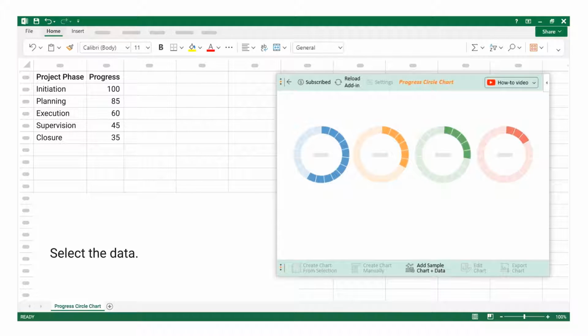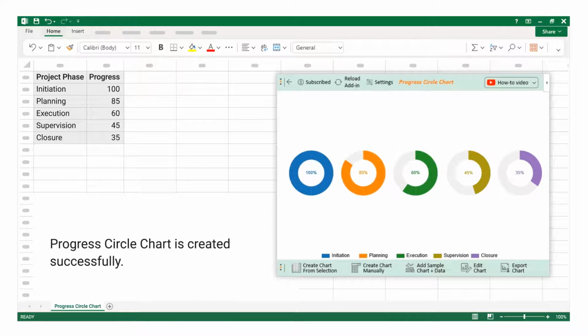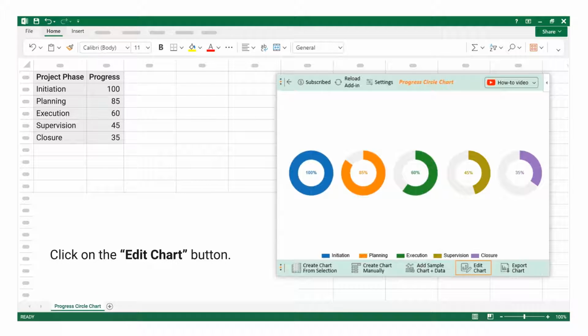Select the data. Click on the Create Chart from Selection button. Progress circle chart is created successfully. Click on the Edit Chart button.